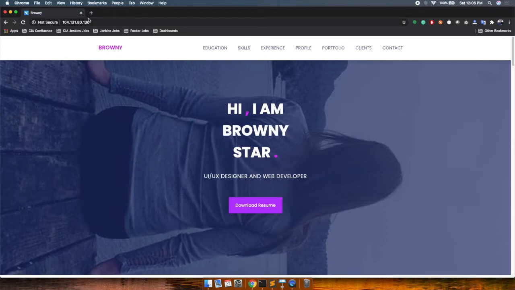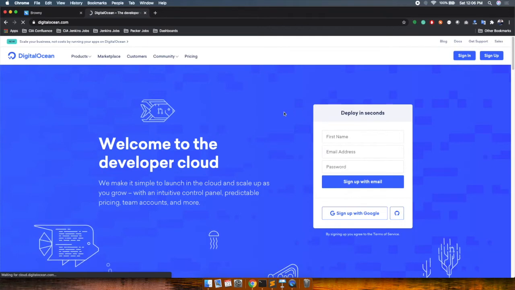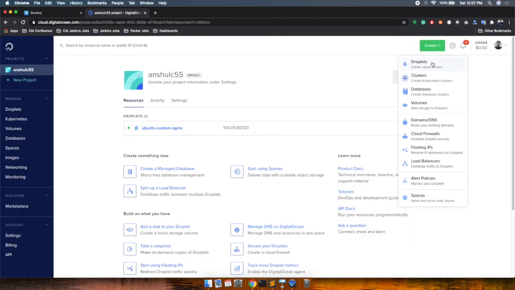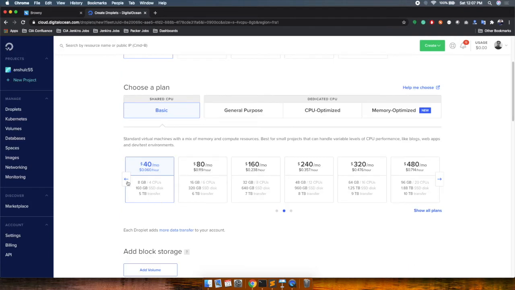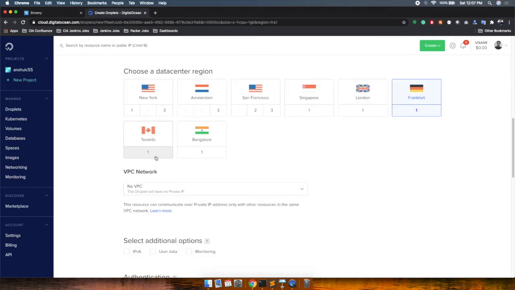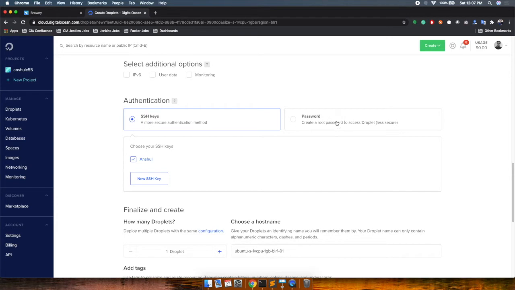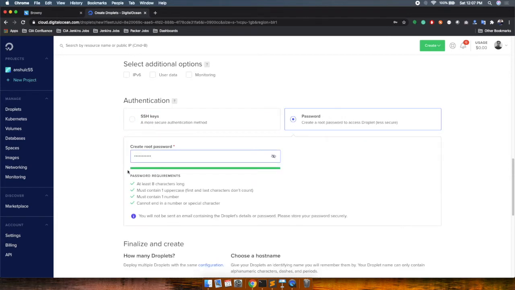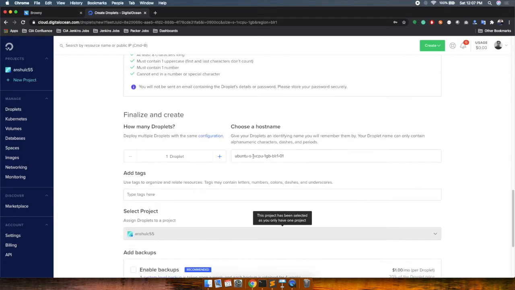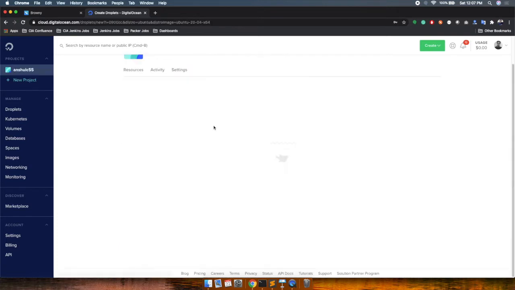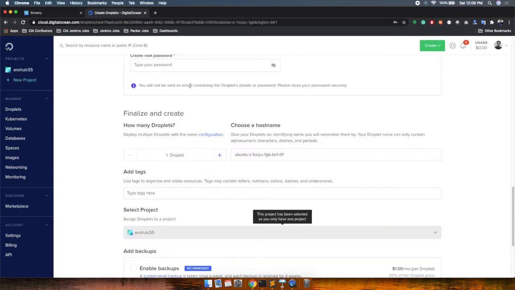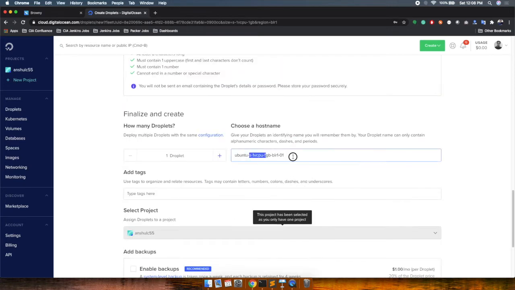So let's open DigitalOcean and sign in with your account. We will create a droplet, and I will create an Ubuntu droplet with the basic $5 plan. Select the data center, select the password, and enter your password. Please make sure this bar is green, and I will name it Ubuntu Nginx proxy server. Click on create and create one more machine. Fill out the details, enter the password. I will name it Ubuntu application 2 or application-php.